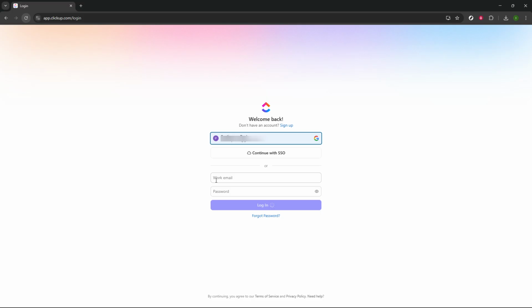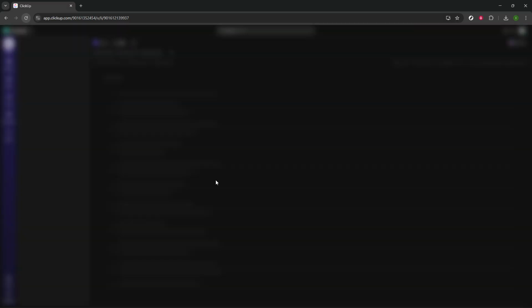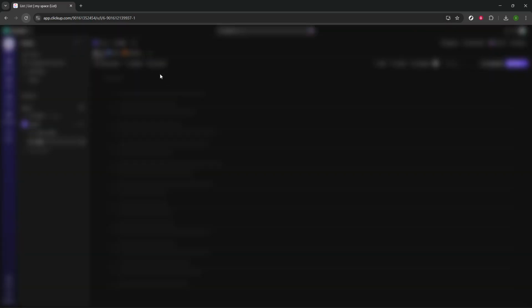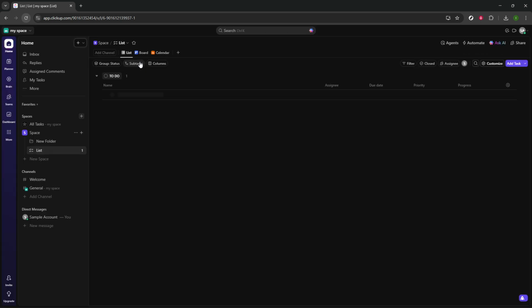Next, head to the Calendar view. You can find it in the View options for your space, folder, or list. If you have multiple views, look for Calendar alongside List or Board. This view is perfect for scheduling because it places tasks by date so you can see everything at a glance.